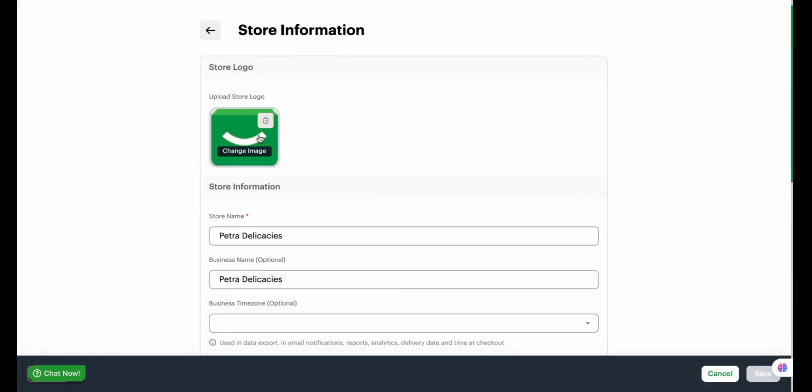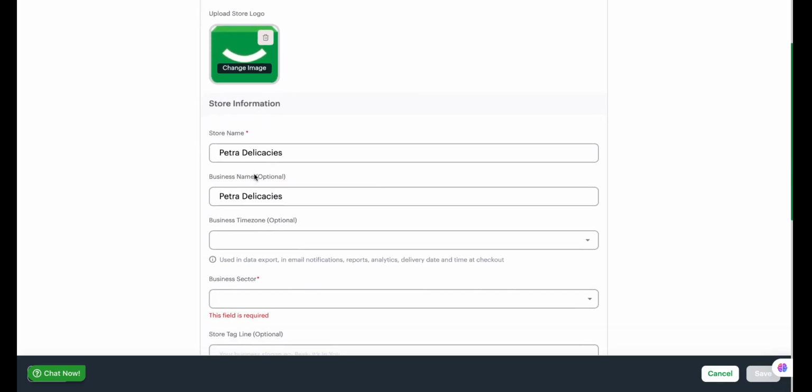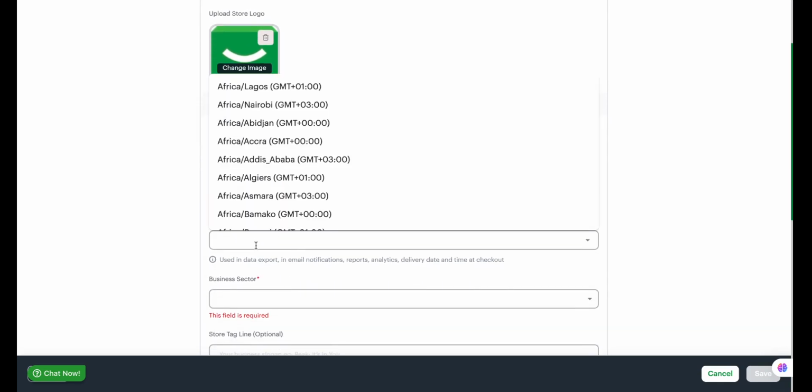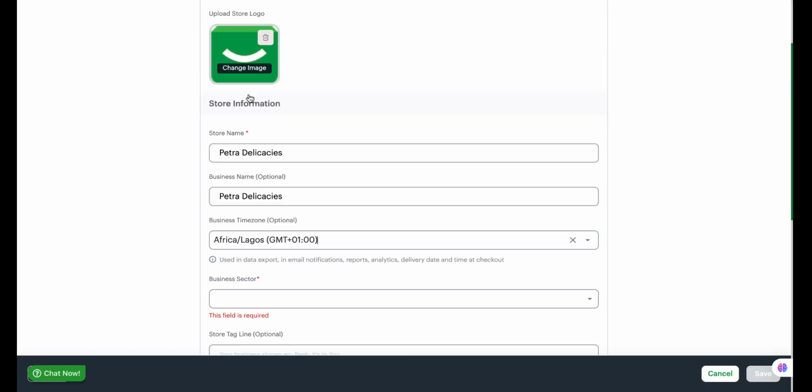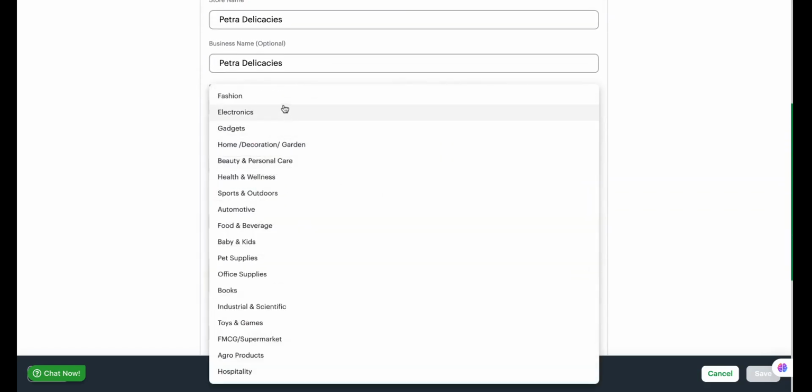So once you click on that button, here you can change your favicon. If you have a logo for your brand, this is a great place to put it. Next thing is to confirm the information that you have here. You can choose to select your business time zone. So for example, we're in Lagos, so we can choose this. Also the sector. So obviously I'm in food, so I'm going to find food and beverage, and I'm going to select that here.